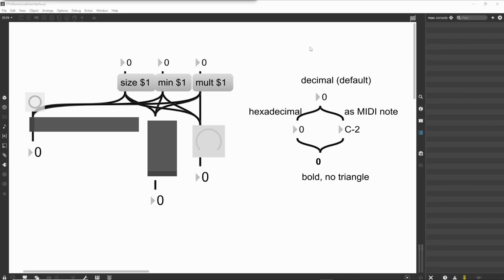Tutorial 7, Numerical User Interfaces: Sliders and Dials. In this tutorial, we will work with several user interface elements that provide numerical display and editing. We will use both messages and the object inspector to change the appearance and behavior of objects in order to make them work as we wish.